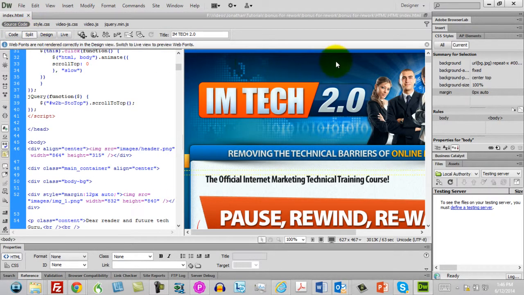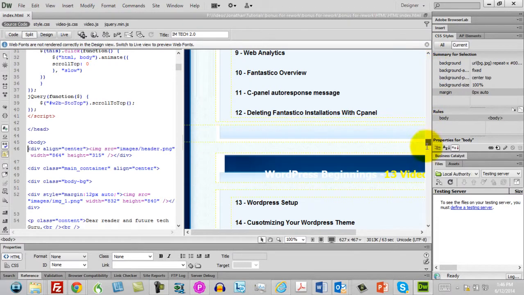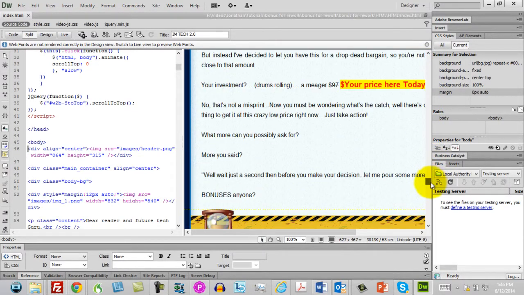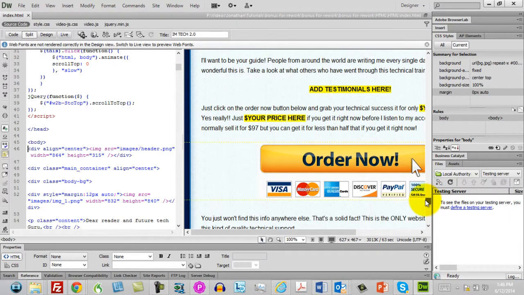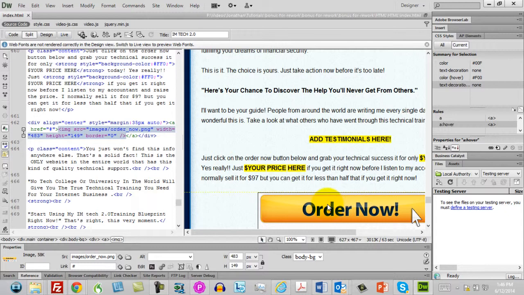Now, in order to change the button, I'm just going to scroll all the way down and find the button. And this is where you want to have your link. So you see this here, where you've got your link. Notice that Dreamweaver has a place for your link inside of here, and most HTML editors are going to pretty much be the same.